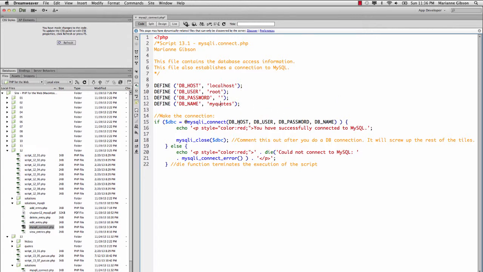Here is my connection. I've used the constants that I've created: DB host, DB user, DB password, DB name. This is just a check to see if I have successfully connected to MySQL. This will close my database connection. This will give me an error if for some reason it did not connect.